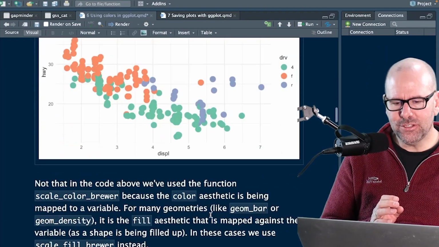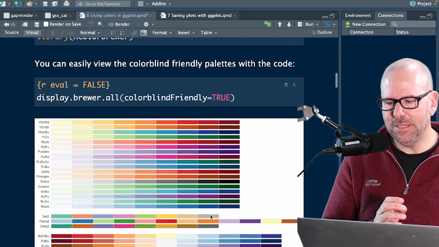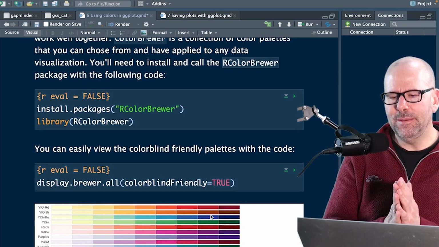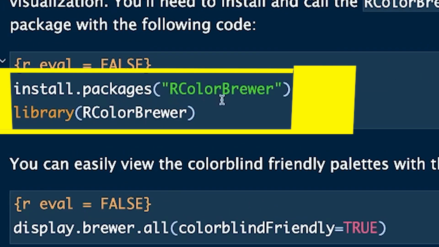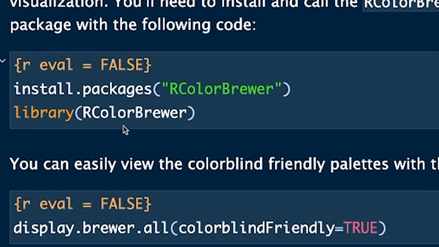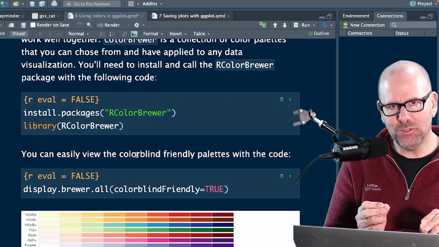Up at the top of this Quarto file, this is the text that you'll get in the PDF, by the way. First of all, let me just introduce you to RColorBrewer. Install the package RColorBrewer, and call it using the library function. This gives you a set of palettes that you can tap into.